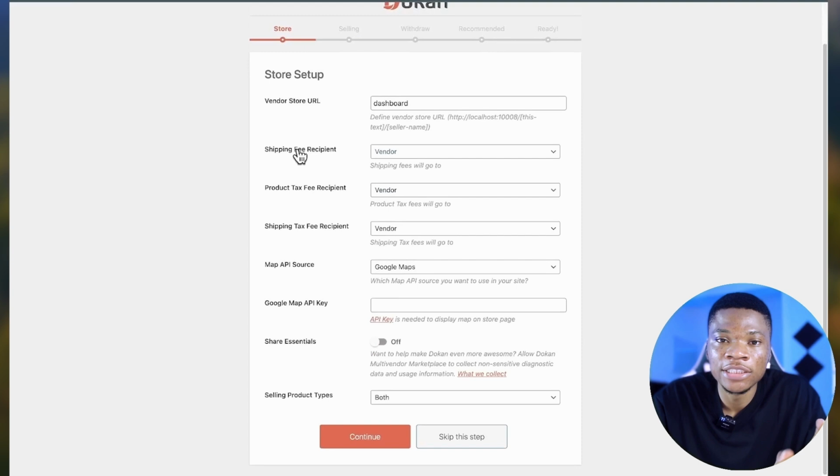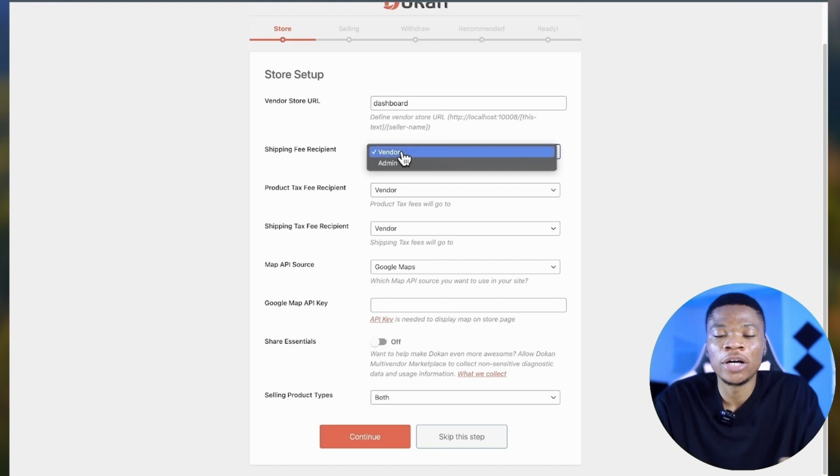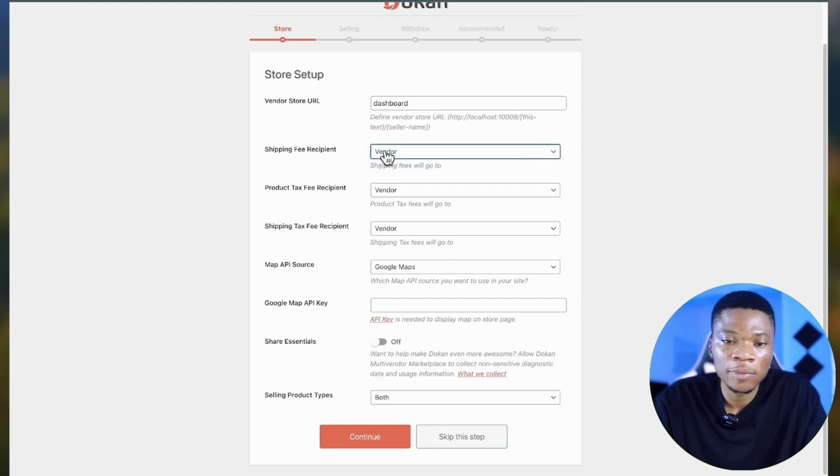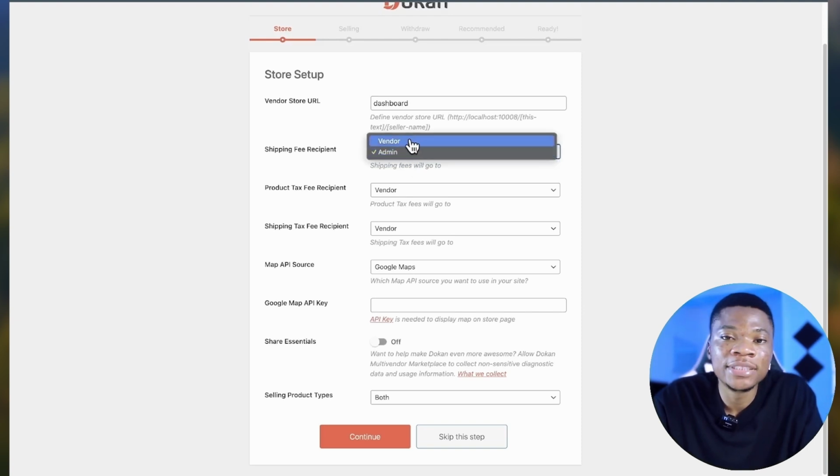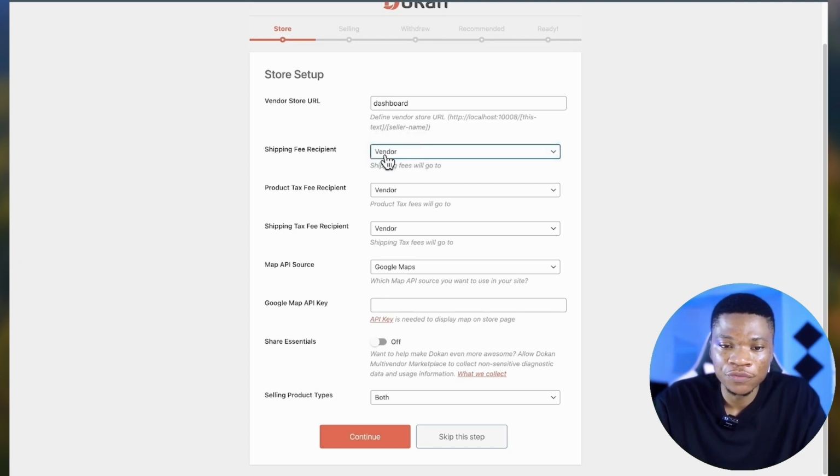Next, you have the shipping fee recipient. And this will depend on who is actually handling the shipping. If the vendors will handle their shipping, then you probably want to set it to vendor. But if you as the admin of the website will handle the shipping, then you might want to set it to admin, depending on the business model you are working with on your website. So let's say I want to use vendor so that once we place an order, the vendors are responsible for shipping the products to them.